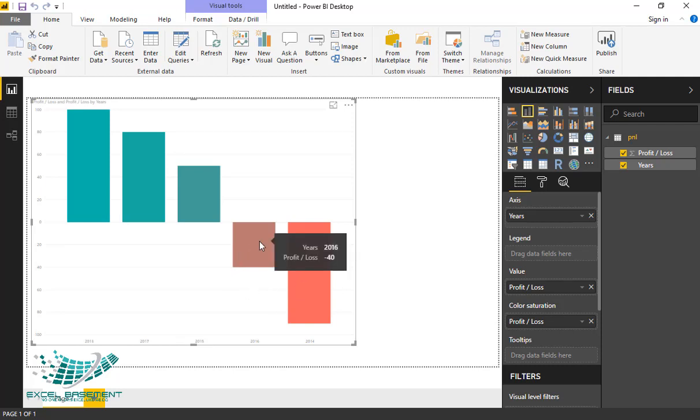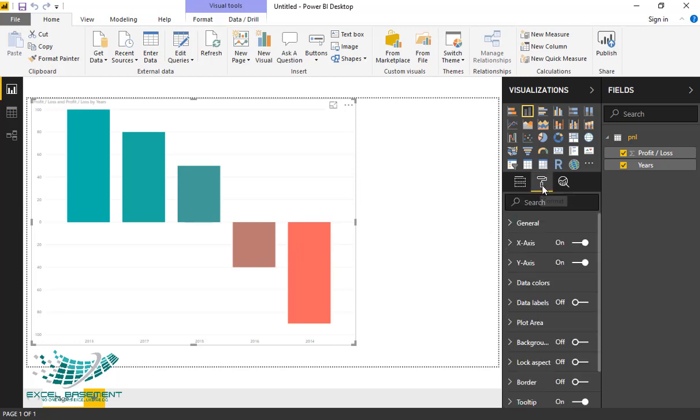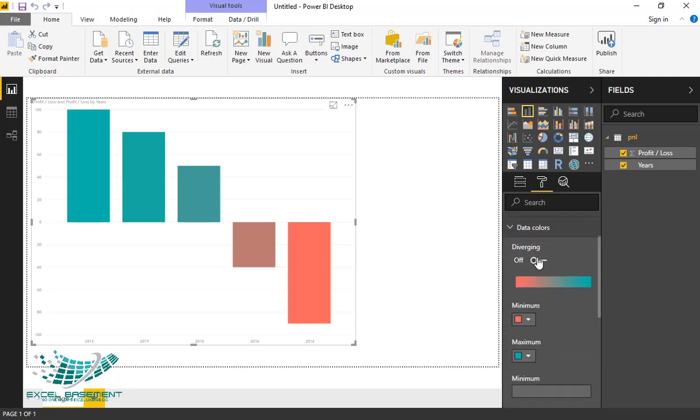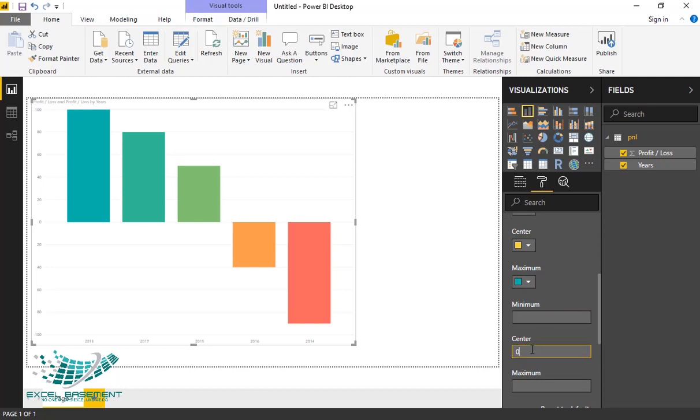Why is it so? Because we have to set the parameter here, and for doing that we will go to the format icon, and then data colors. When you expand the data colors you will see the diverging option here, which is off. We will turn on this diverging option. For the center we will put 0.